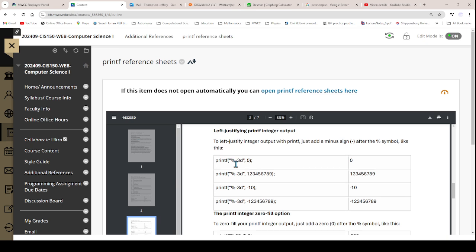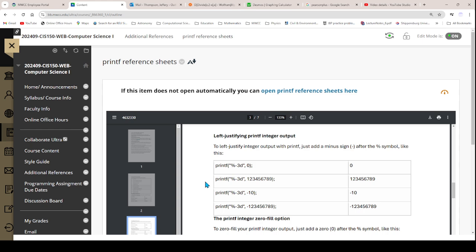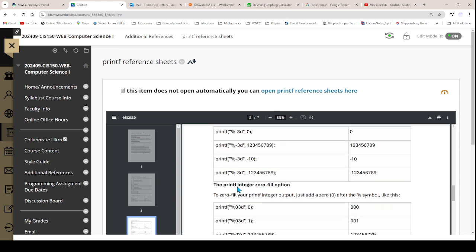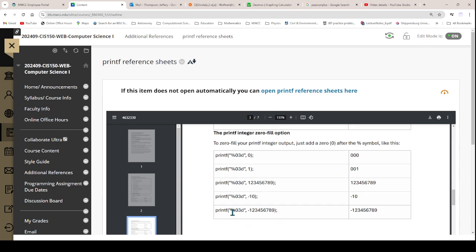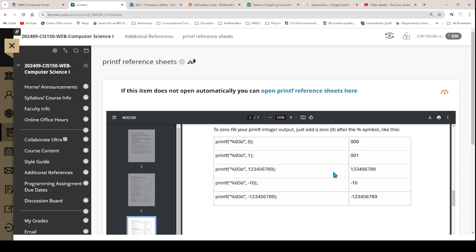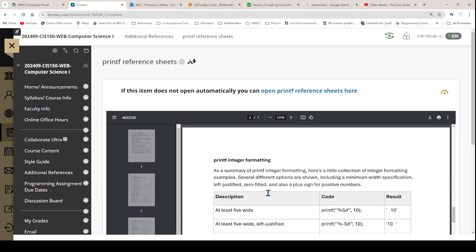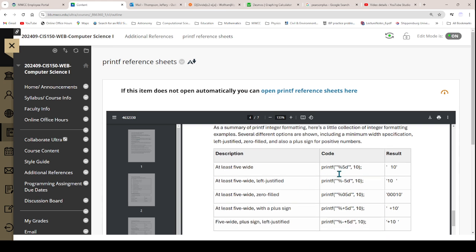We can left justify it. With the negative sign, that pulls things over to the left. We can use zero fill. If I want a minimum of 3 digits with zero fill, it will fill in the extra spaces, so the number 1 gets 2 extra zeros. You can make something like an odometer on a car. You can do at least 5 wide, and they're putting the quotations here so you can see the extra spacing. Left justified 5 wide pulls it to the left and leaves some spaces over on the right hand side.